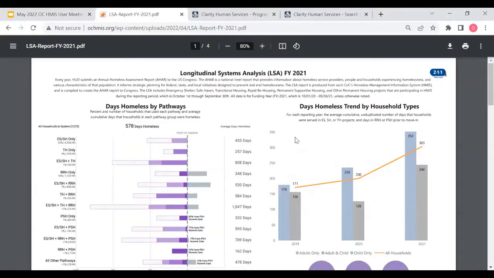Can everyone see the LSA report? Yes. Okay. So this report will be available on our website, and we will link this in our meeting minutes so that you can take a deeper dive into the report.